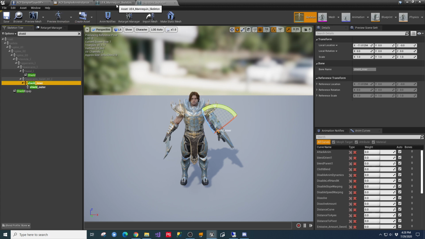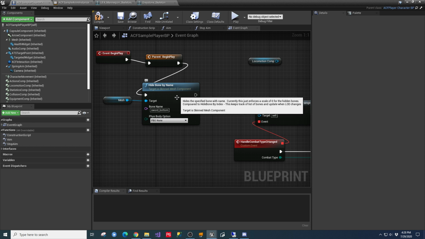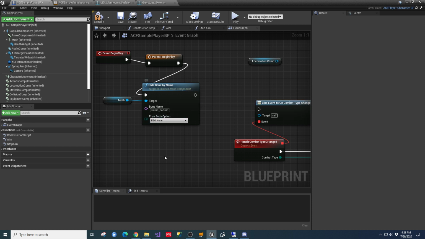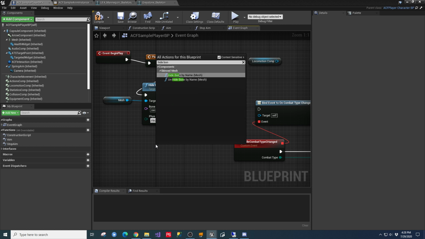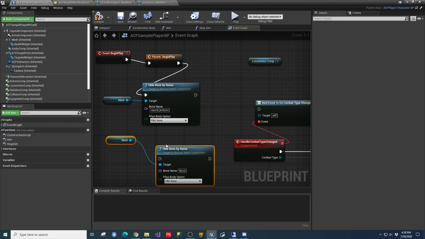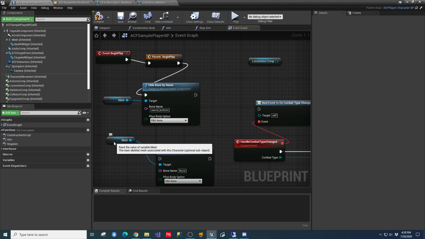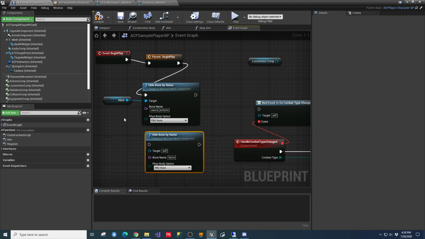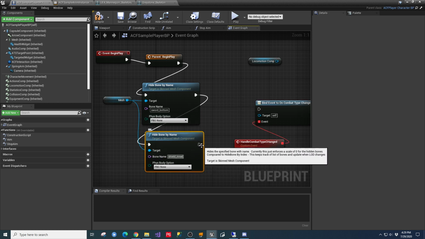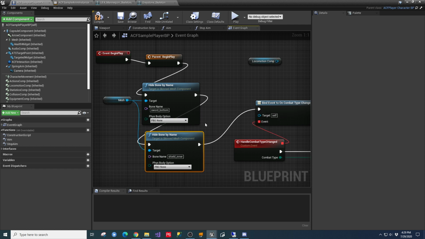I'm going to go back to the animation blueprint here, and I am going to create another hide bone by name for the mesh, and I am going to just basically delete this mesh reference here, and I'll just pull a pin off of this one to that same target. We're going to come out of the execution pin into that execution pin. We're going to replace this name and come over here into our bind event for on combat.